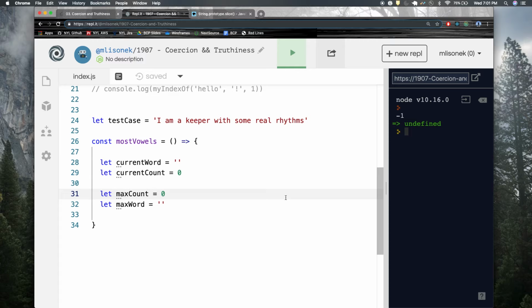Why do you say let max count instead of let count equals 0? You have the current count and the max count. The max count will be the thing that we are returning at the end. And this number will only change if this number is ever bigger than that at the end of a word.